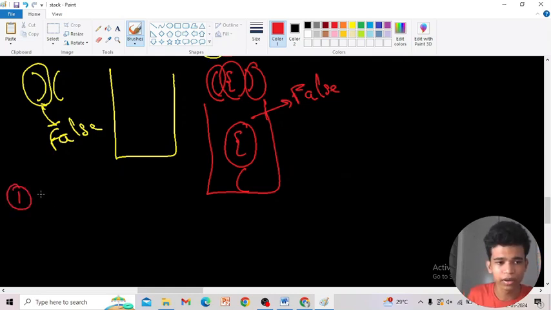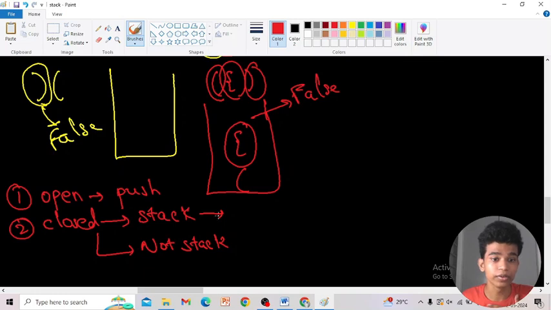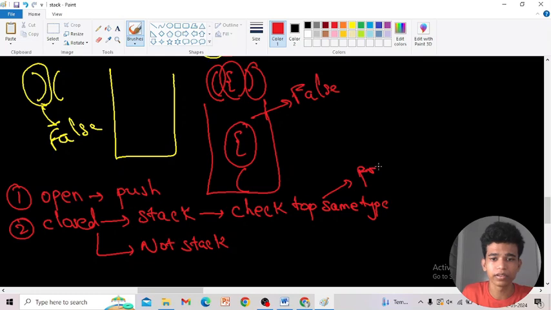What are the conditions we are checking? First of all, if it is an open type, any open type, then we should push it into the stack, right? If it is closed, we have two checks. First, whether the stack is empty or not. If we have a stack, then we should check whether the top is the same type. If it is true, then proceed. If it is false, then return false. So this is the first observation, right? If there is no stack, don't worry, directly return false.